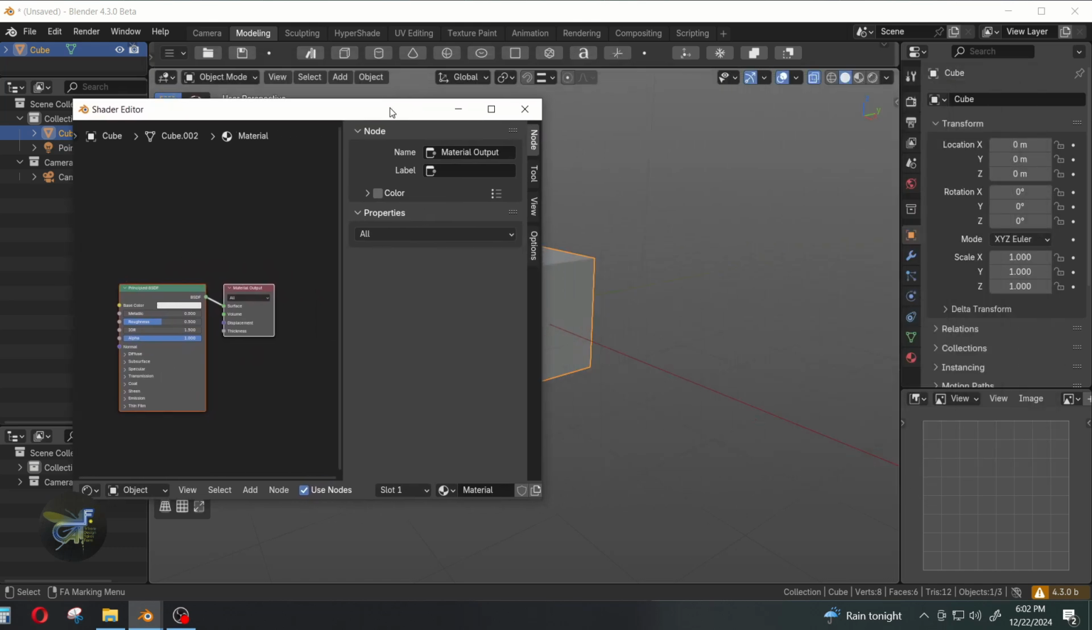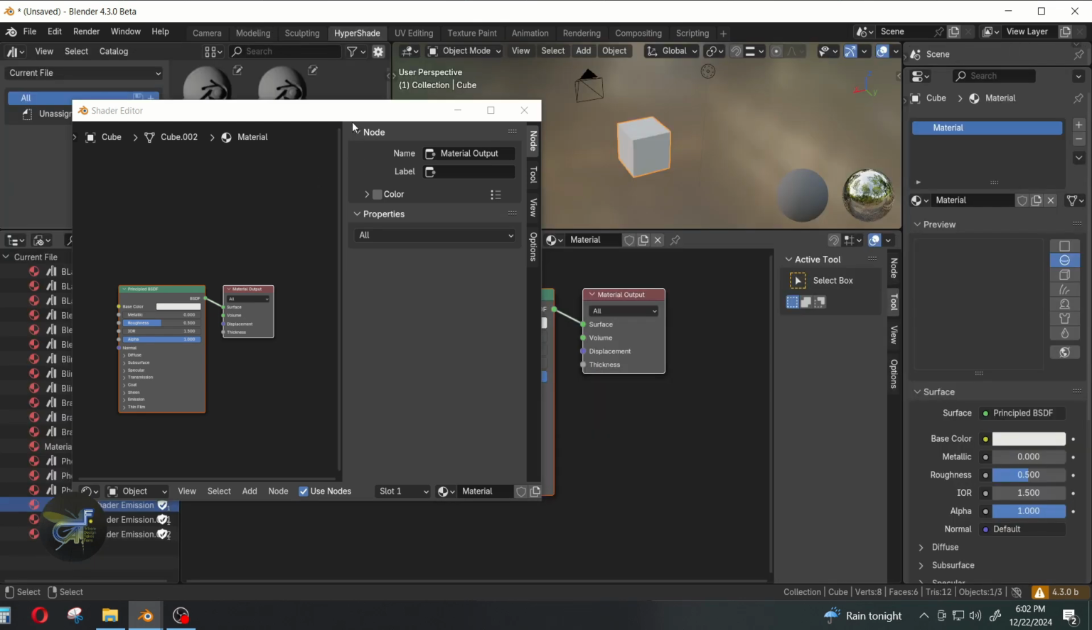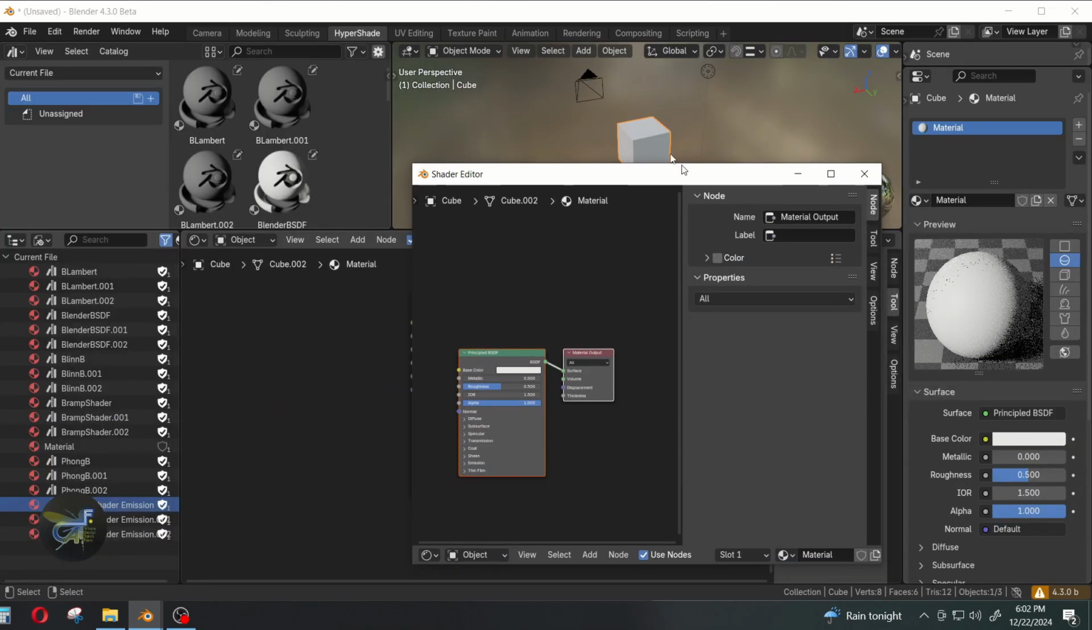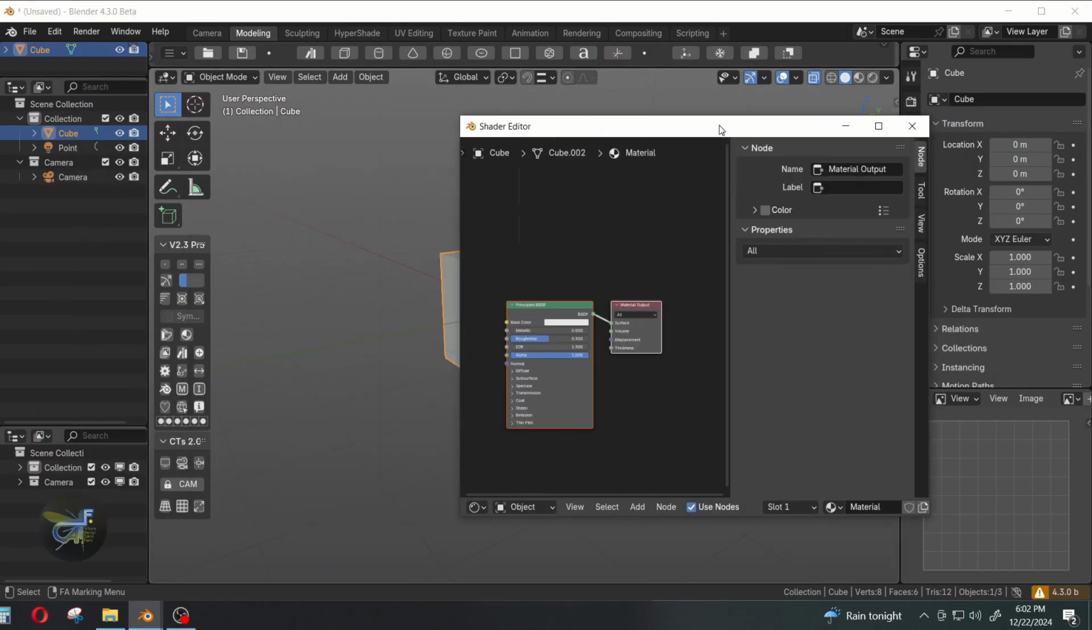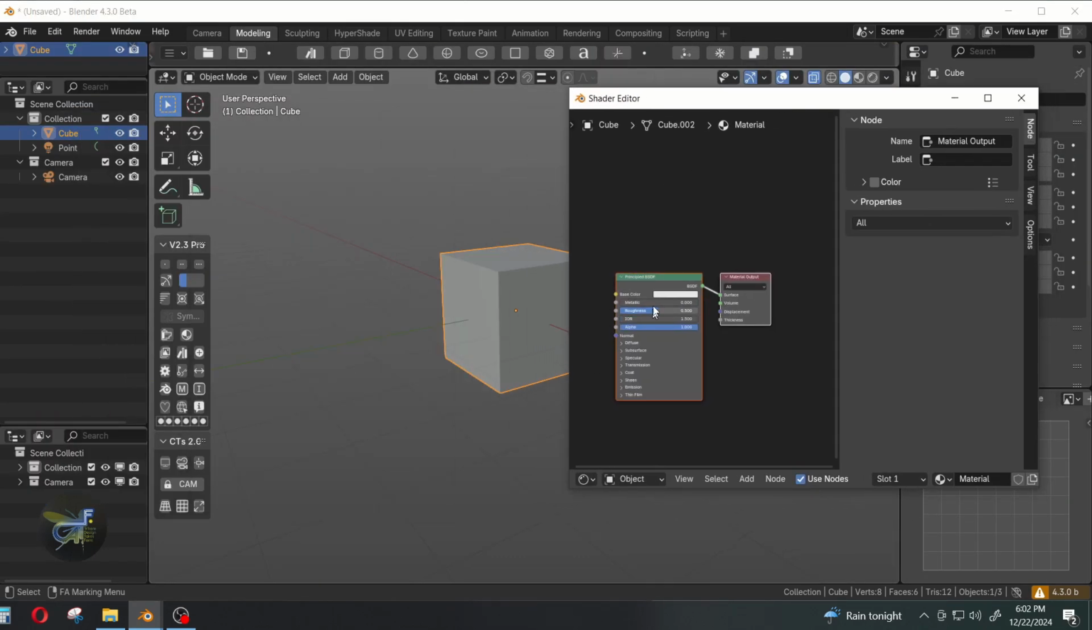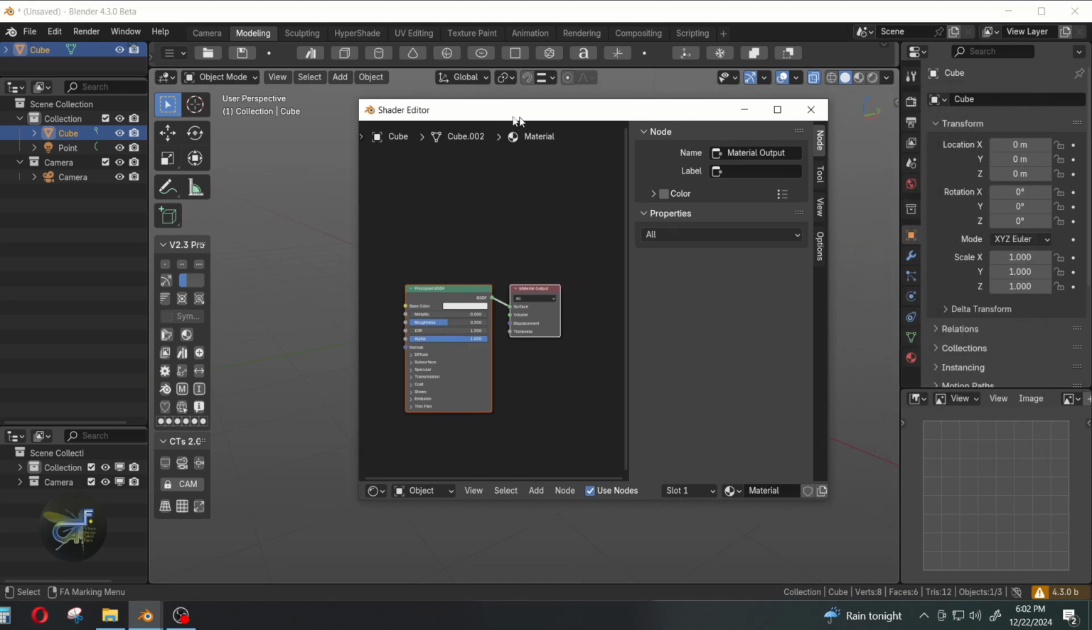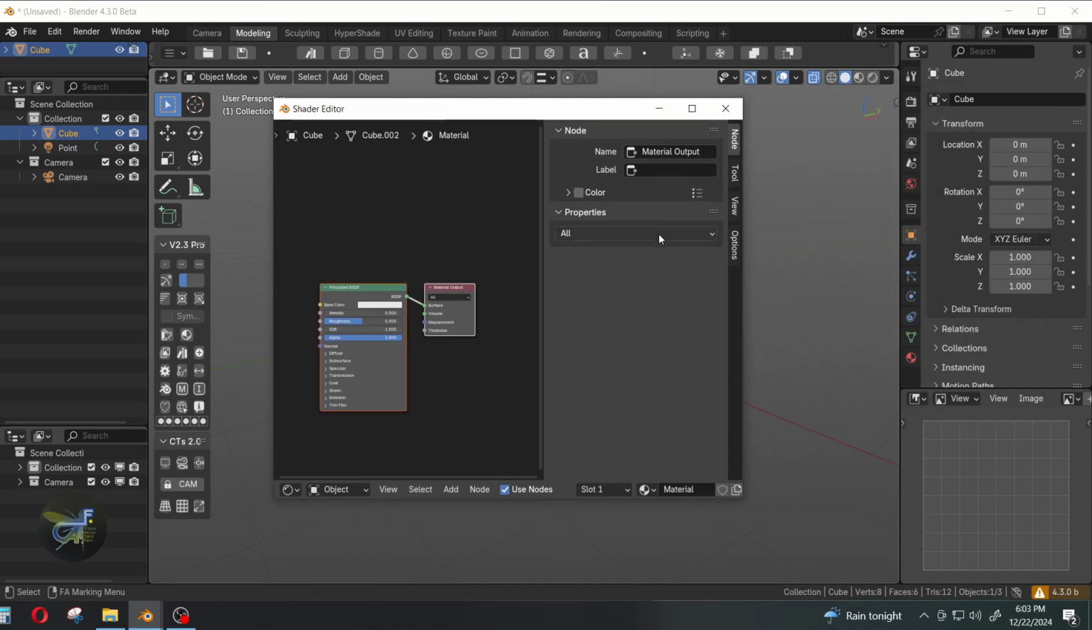We're hoping to have something akin to the hypershade tab here. But for now, that's something that we're working on. It's pretty cool to be able to pop that out. So wish us luck. Hopefully we can get that in there for you guys.